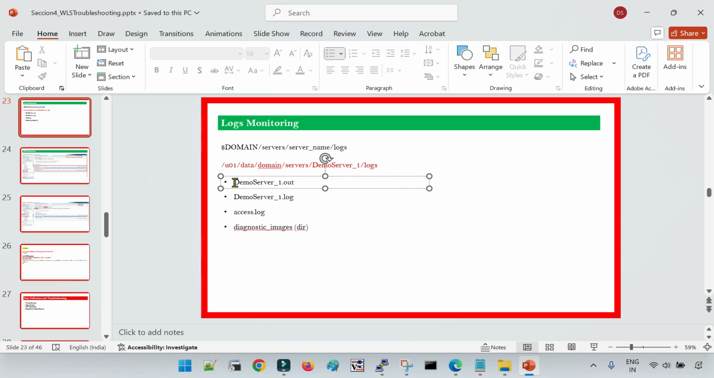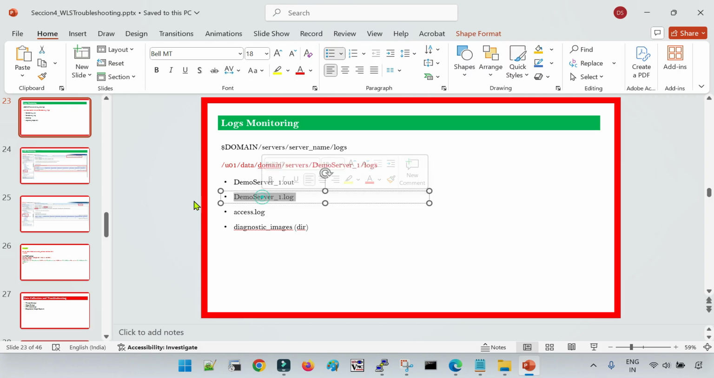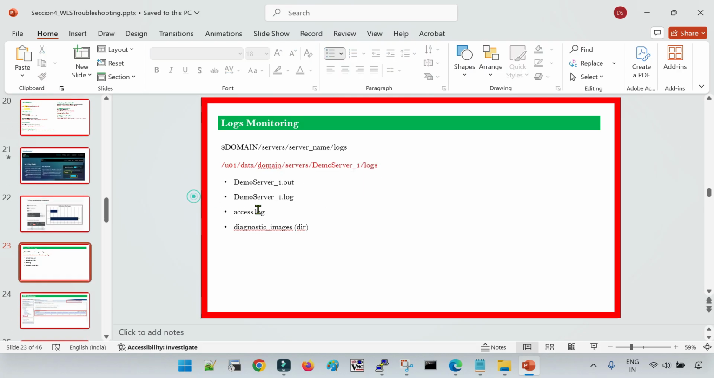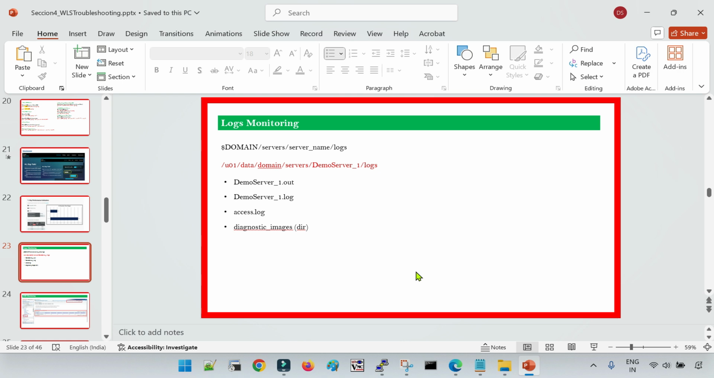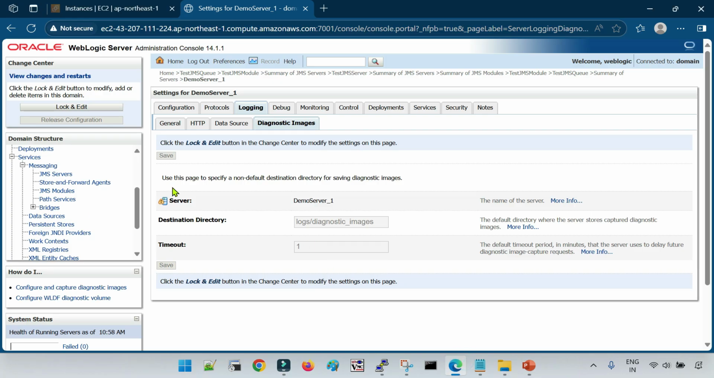These are the certain standard log files that we always use for troubleshooting. We always look for the .out and .log files, and for the access log, if we are troubleshooting a certain kind of web request, then we look for the access.log files. And this diagnostic images is used when we capture the diagnostic image from the admin console. So what does it mean? Let me tell you. First I will tell you the location where this file gets created.